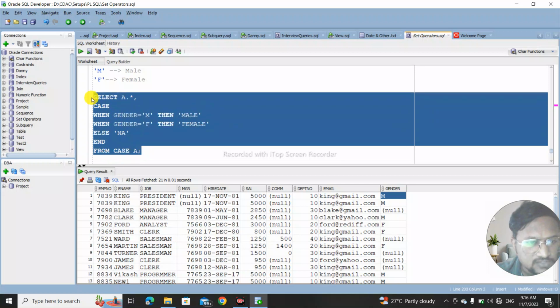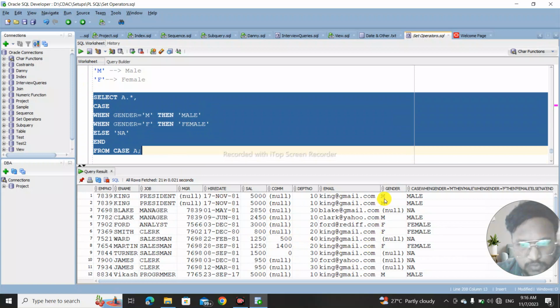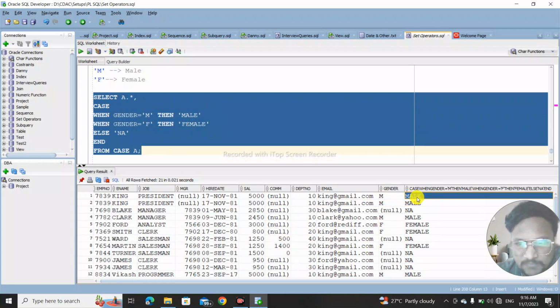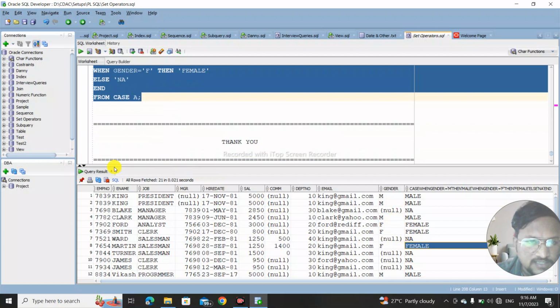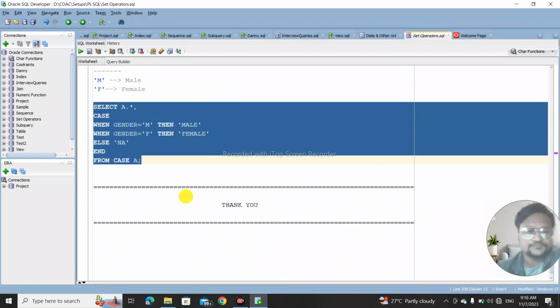If I run this query, let's see what the output will be. I will see the output: wherever m is there, male will be replaced. Likewise, if a null value is present, na will be the output. Likewise, wherever F is present, female will be there. So this is how the conditional statements work. I hope this part is pretty much clear.